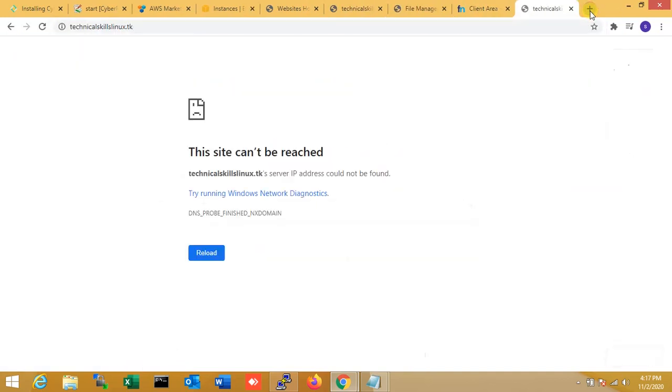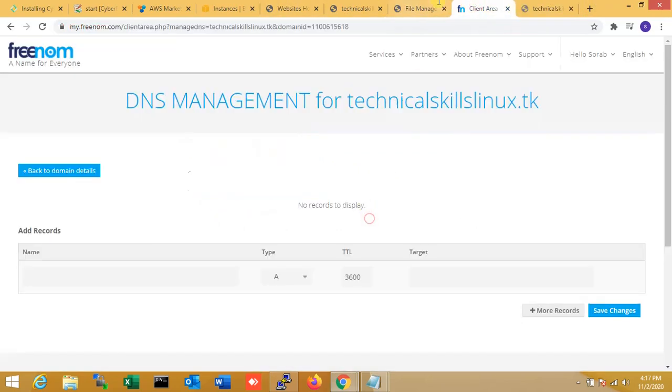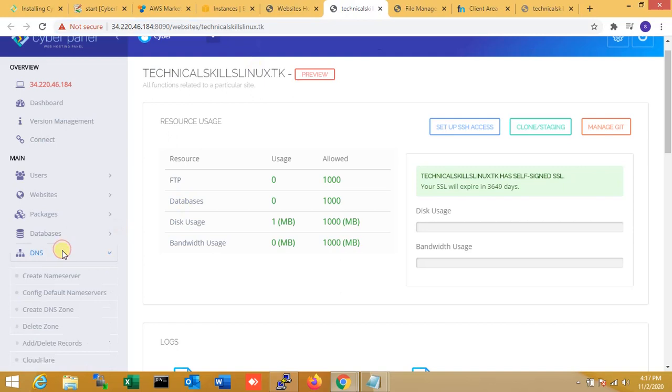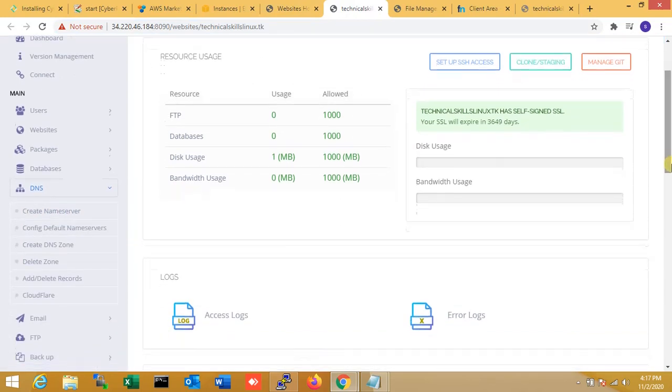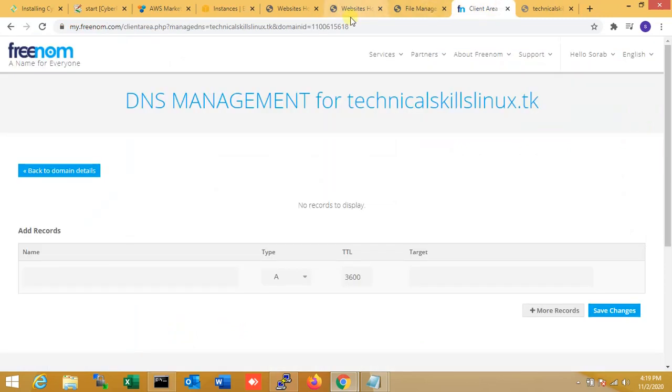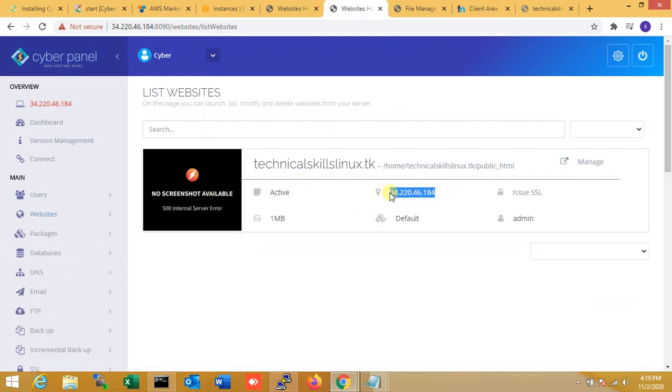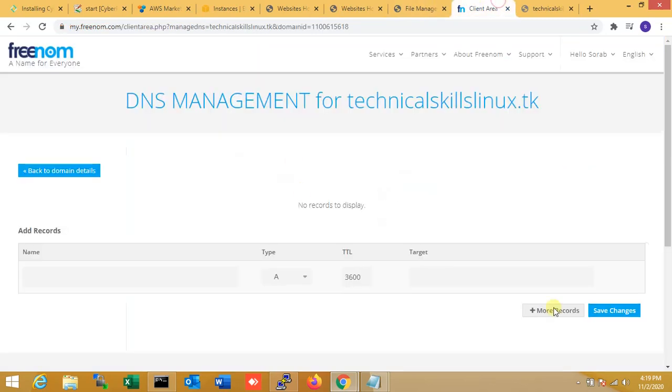You can see nothing is showing, because the domain is not pointing yet. So now I'll point my domain. Here I'll enter the DNS and add an A record. I'll go to my server, copy the server IP, and go here to add the A record for the domain name.